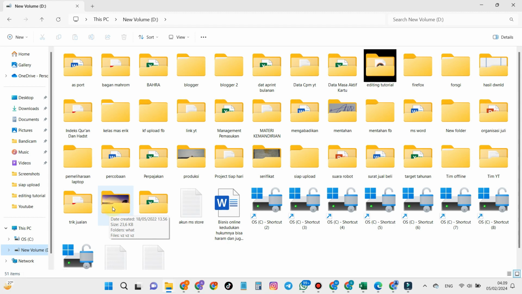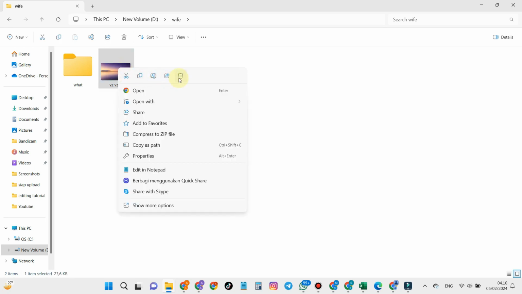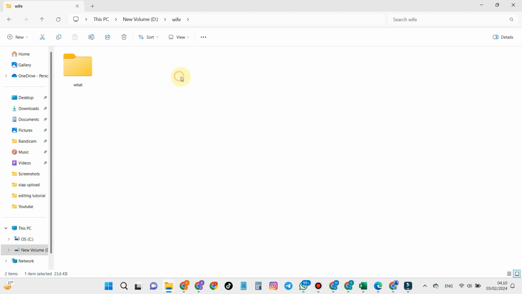Here I will give an example of one of the photo files that I will delete, and I will restore it again. If the file has just been deleted, to restore it again, you just press the Ctrl and Z buttons, then the photo file will come back again.